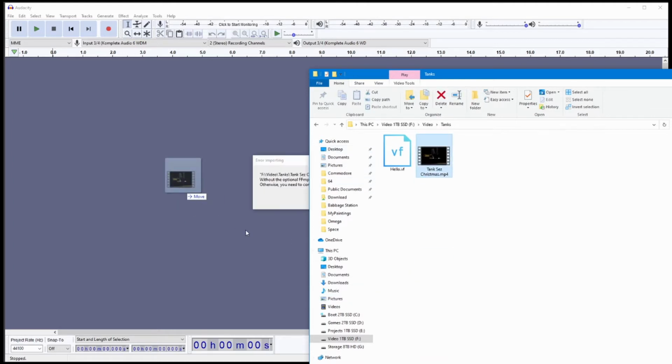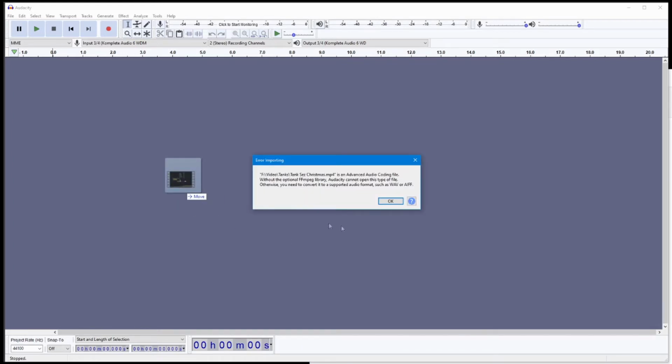So let's move this up. Wait, what's going on here? Video takes this. Oh, this is not good. So this is an advanced audio coding file. Without the optional library, you can't open this type of file.